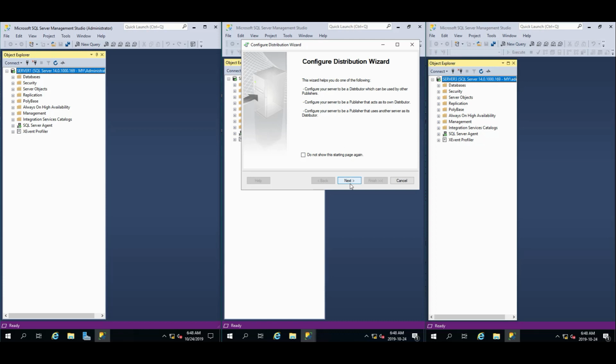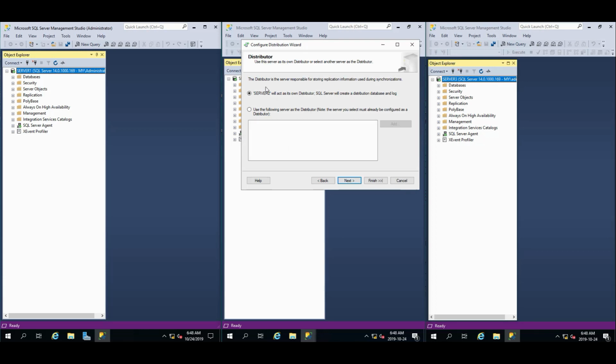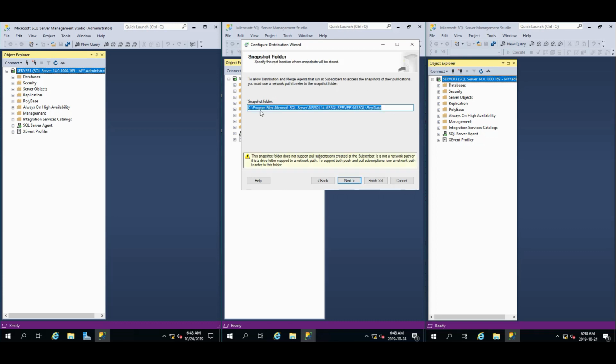The wizard pops up, go next. It says, which server do you want to use as the distributor? Well, this is the server I want to use. It's called server 2, so I'm leaving that checked off. So go next. Your snapshot folder. This is that folder you just created. So I'm going to put in the path now.